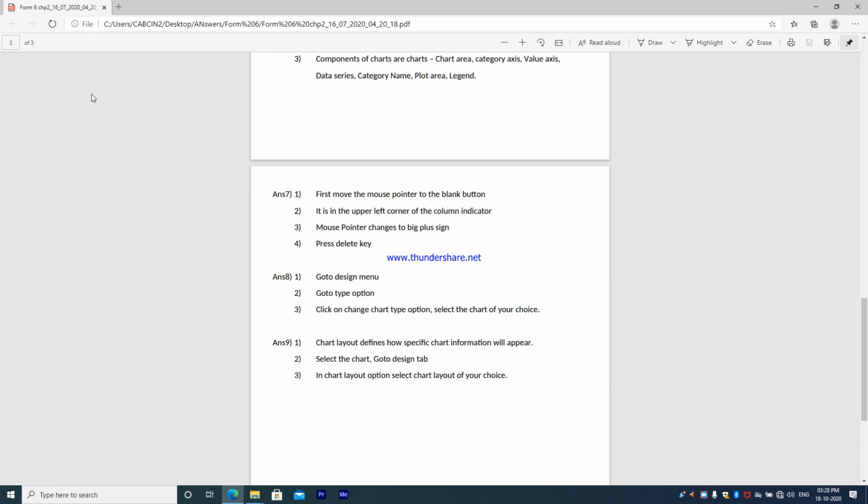When you click on that box, the entire sheet will be selected, and then you will see the mouse pointer change to a big plus sign, and then you have to press the delete key. The moment you press the delete key, whatever data is there will be removed. You can do it practically, it will happen.